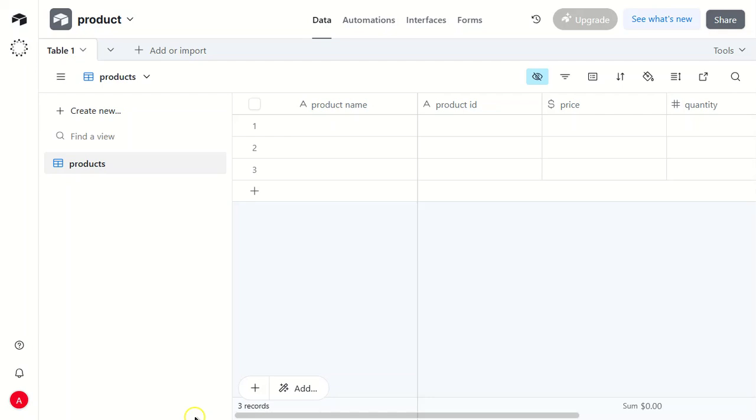Following this, you'll want to add product entries. Click on plus Add Record and start filling in the details using the fields you've created. This helps us because it transforms our blank table into a valuable catalog filled with our product data.